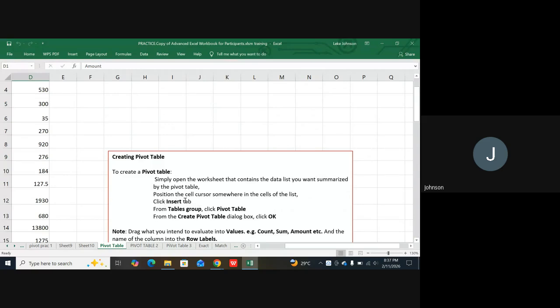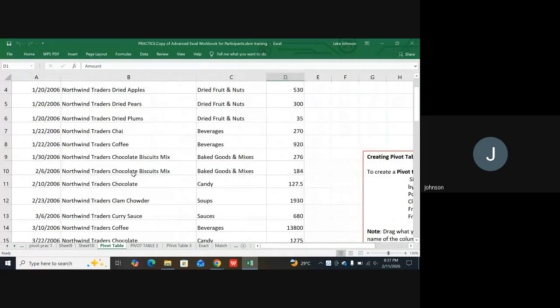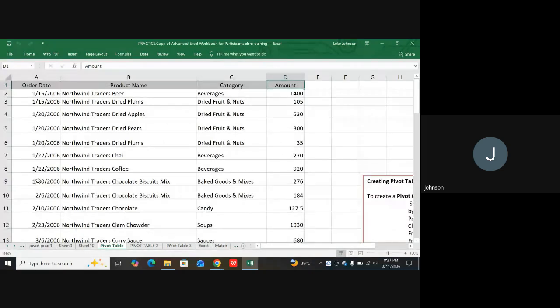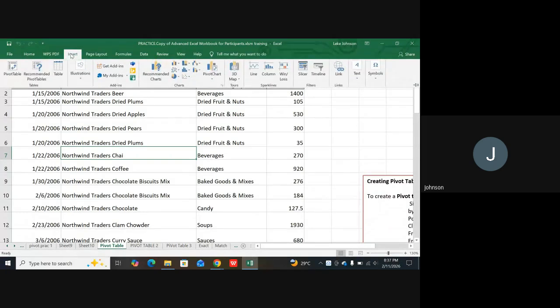Then position the cell cursor somewhere in the cells of the list. Then click the Insert tab. So the first thing you want to do is identify the data that you want to work on. Then the next thing is to put your cursor anywhere in the data. Then you go to the Insert tab. When you go to the Insert tab, then what else are you going to do? In the Tables section, you're going to see down here you have Recommended PivotTables.